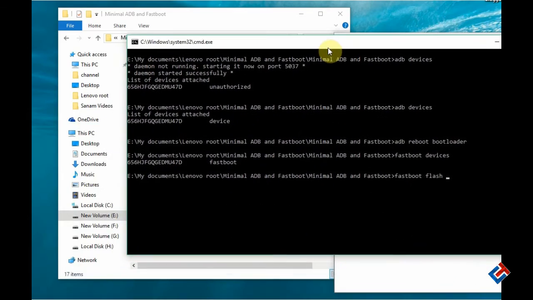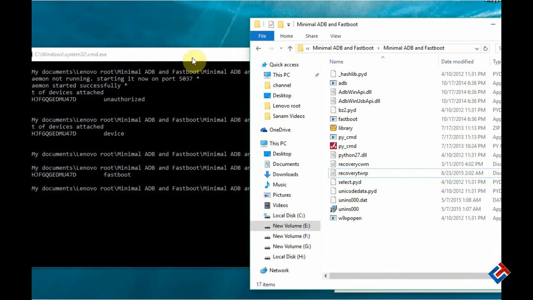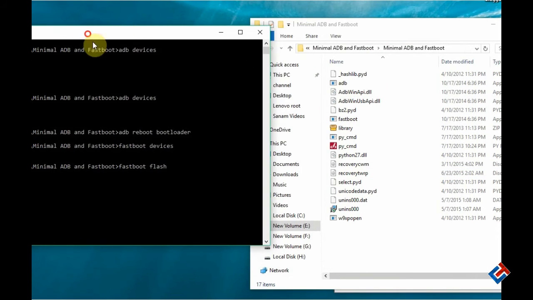It's very easy. Guys, notice that I'm not responsible if you damage your phone, and also notice that this procedure will void your warranty. All the commands are in the instruction text file. You just have to copy and paste them.